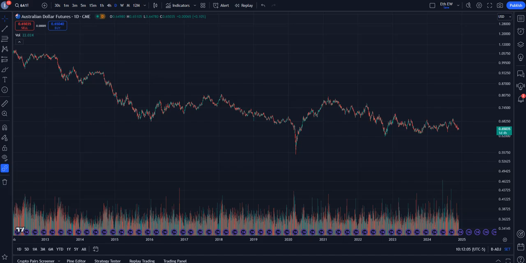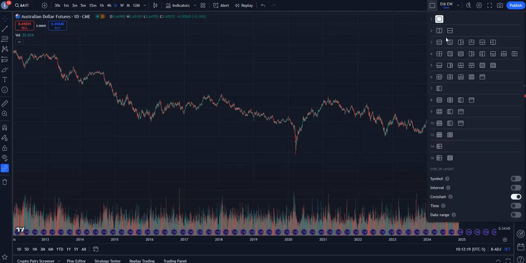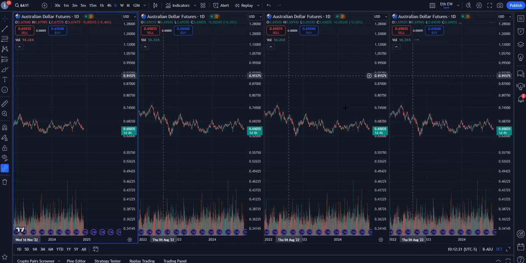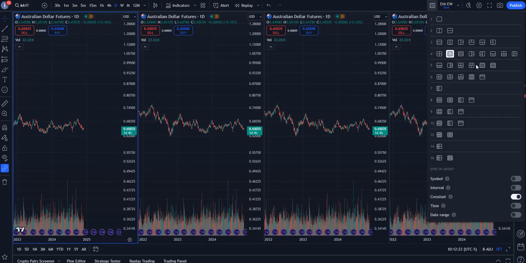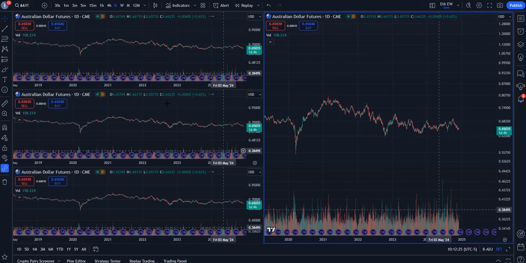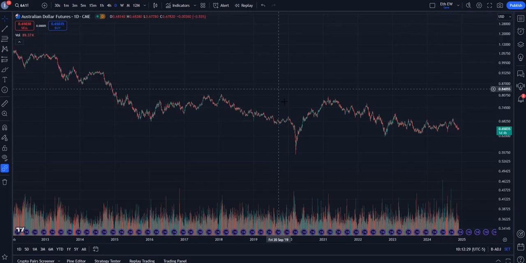You can always use it for free. There's just a few limitations. You can only use 2 indicators, which isn't really a bad thing, and you can only have 1 chart. For example, if you go up here to layout, you can do many different charts. You can have them set up differently. As far as the free version, you can only use 1 chart.